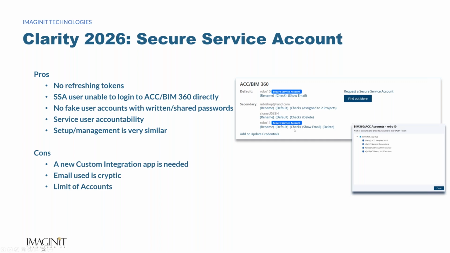The setup is very similar. You do it just like you would in the add and update credentials area of the server tab of Clarity. And so that makes it quite easy to use.